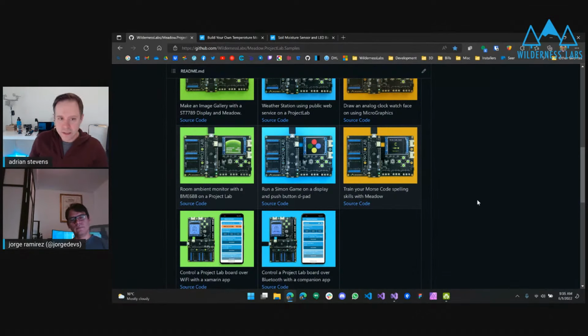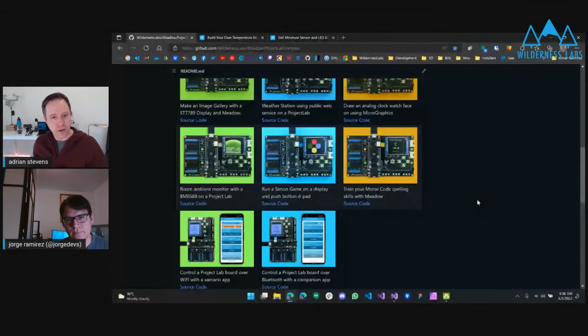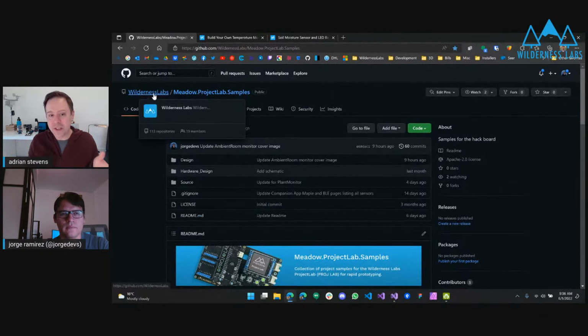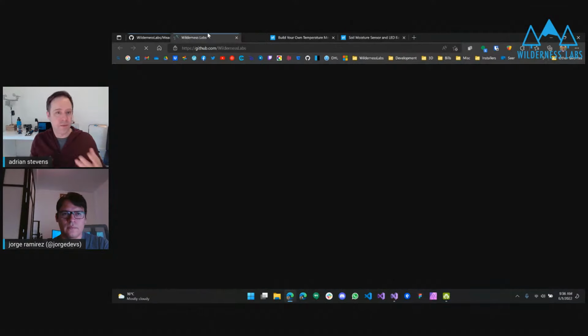I'd be happy to. And I want to call out here as well that, of course, we've got the ProjectLab sample repo, and this is a really fantastic place to start. But of course, it's still Meadow, and it's still going to run Meadow and Meadow Foundation. And so you still have access to all the samples in Meadow Foundation. We showed you Grove earlier with the moisture sensor. There's another repo entirely dedicated to Grove peripherals. And there's, again, 30 plus more samples there. And so you're not limited to the source code here, but these are some really great examples of slightly larger projects running on the ProjectLab board.